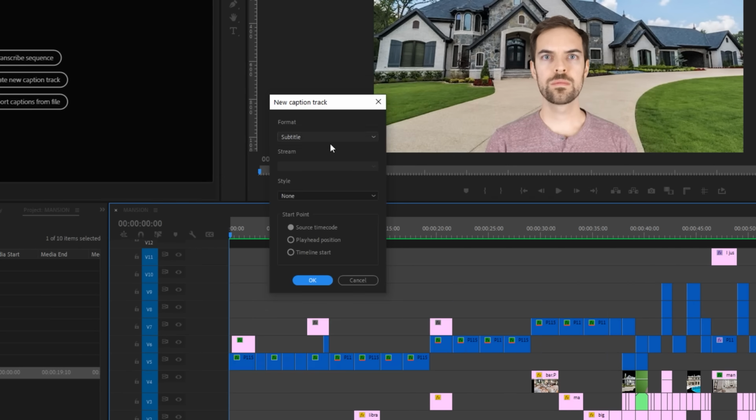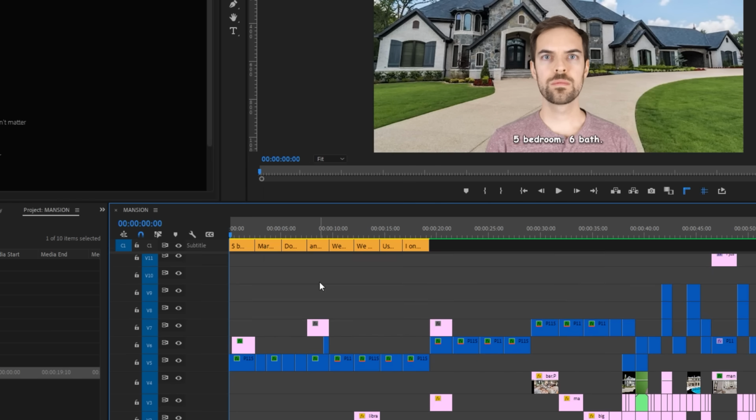Premiere will ask you a few questions, one of them being the text style, where you can now select the style you made for yourself earlier. Choose your start point, and now you're good to go.